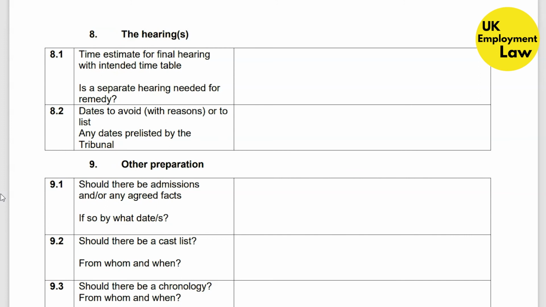If you are of the view that your case is particularly complex, there are more than 3 witnesses involved, and the compensation could be high, you may request a separate remedy hearing. The downside to that is, if you have a separate remedy hearing, given how busy the tribunals are, you may have to face significant delay for the remedy hearing.